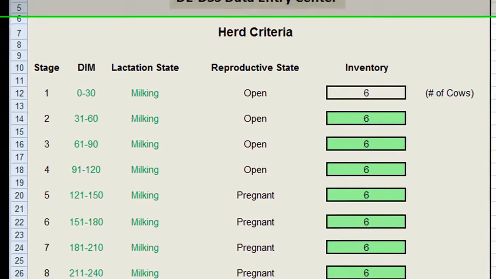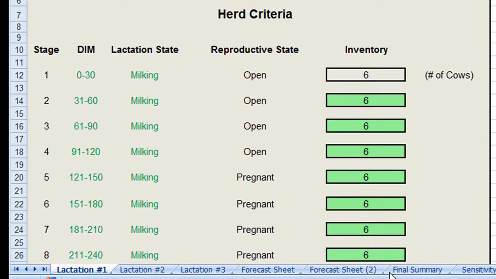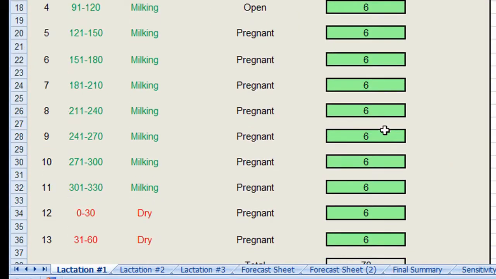This program operates from several tabs in Microsoft Excel, and all input information is located in the tabs titled Lactation 1, Lactation 2, Lactation 3, Final Summary, and Sensitivity Analysis. Each tab contains a series of input boxes, all highlighted in green, which allow us to customize a specific parameter.